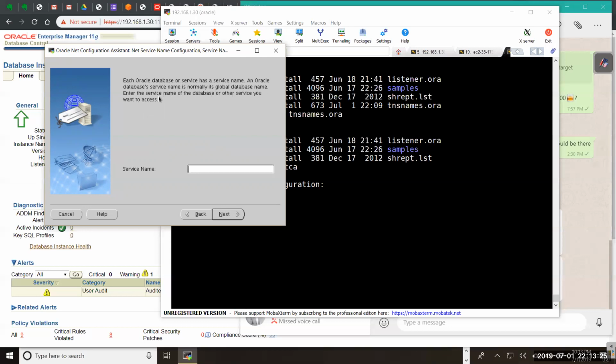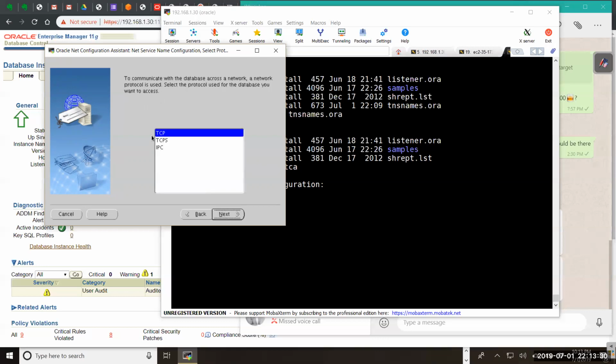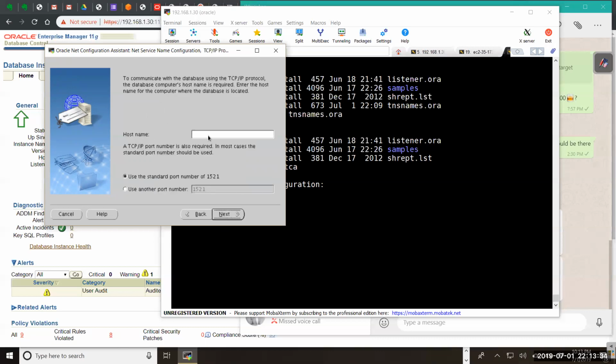Okay, but I don't have that, so I'll just keep my class T. And I'm going to go next. TCP is what I'm using. I go next. Host name means my machine name, the machine on which that thing is running.